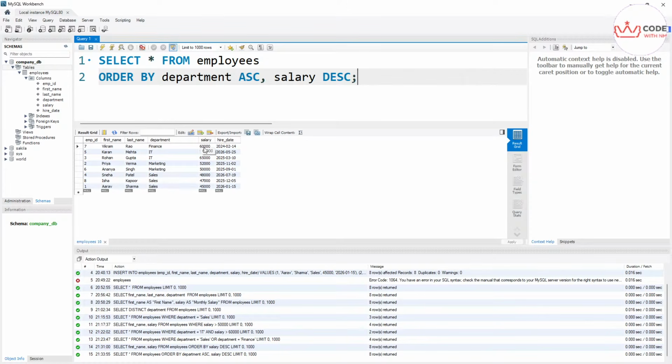Yes, because department we have sorted with ascending. So how will department be sorted? It is in letters, not numbers. Letters means strings, characters. So it's A, B, C, D up till Z. So what comes first, F or I? F comes first, then I, then M, then S. Is it in this way?